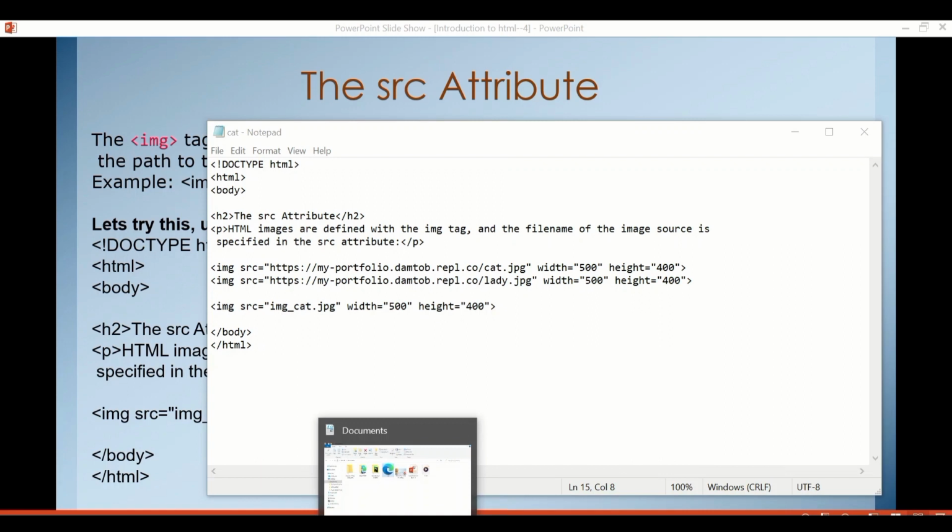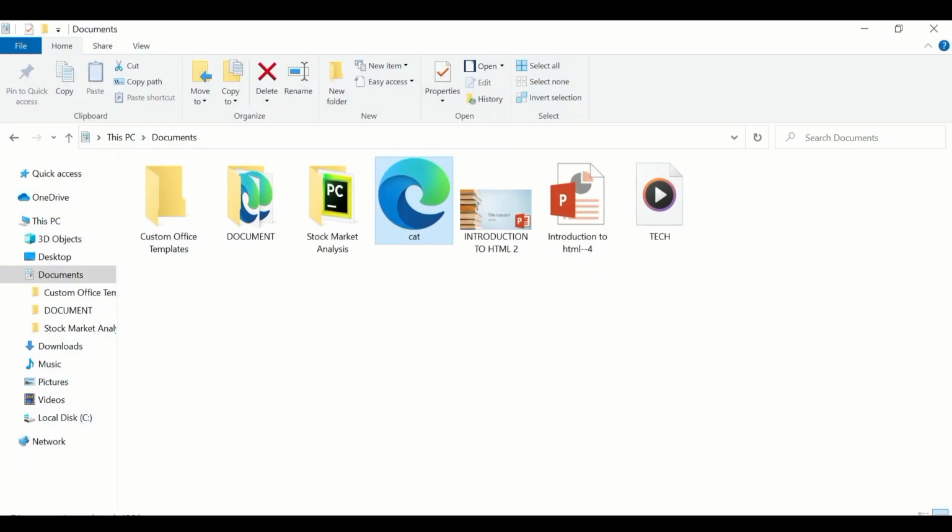If you have not watched our 2 previous videos, please try to do so, so that you know how to save your work from your Notepad in your file. So this is my file here. I've already saved mine to be cat.html. So that's why it's displaying like this.